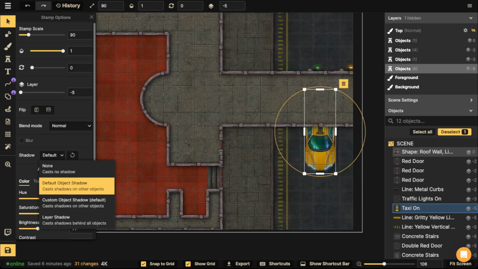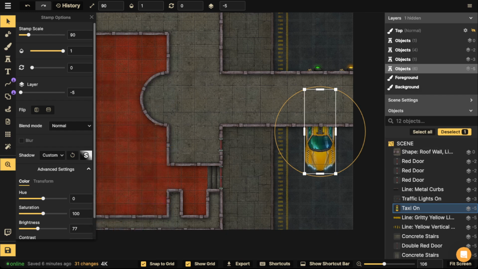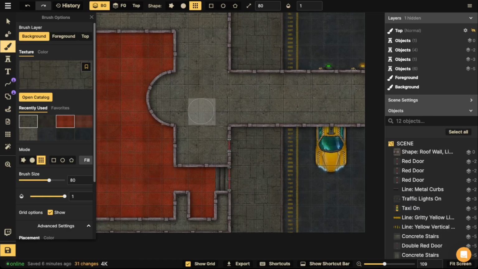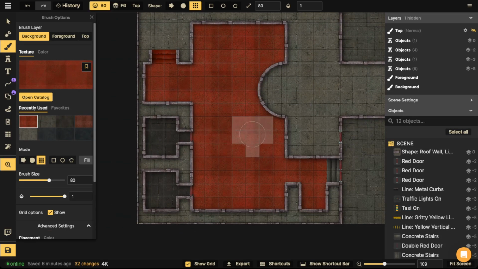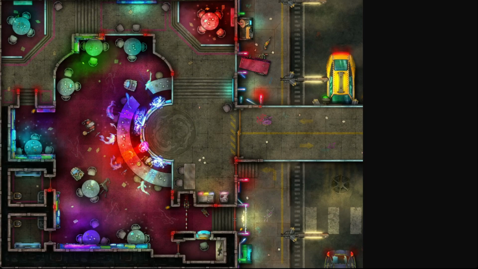I'm going to go ahead and just use the custom object shadow. For now, I just like to have an object shadow that looks just like a drop shadow. There we go. We'll play more with shadows later. Okay, that's perfect. Oop, I did notice here that I missed a section right here. Just want to make sure that all my spots are covered with that carpet. Perfect. Great.